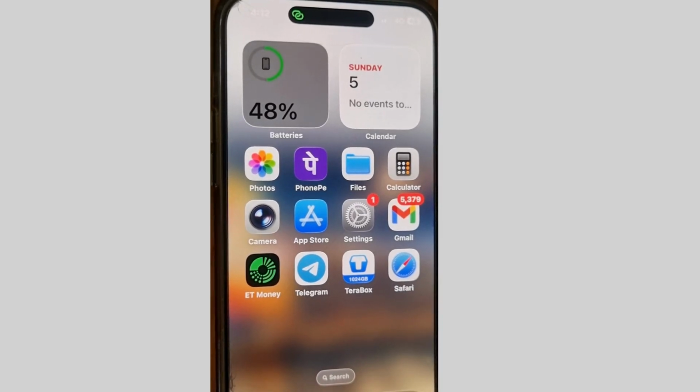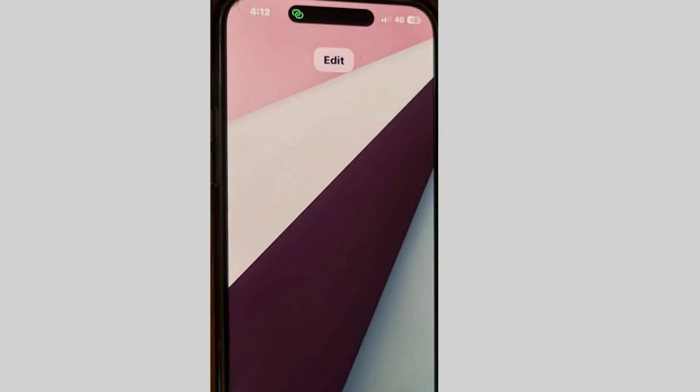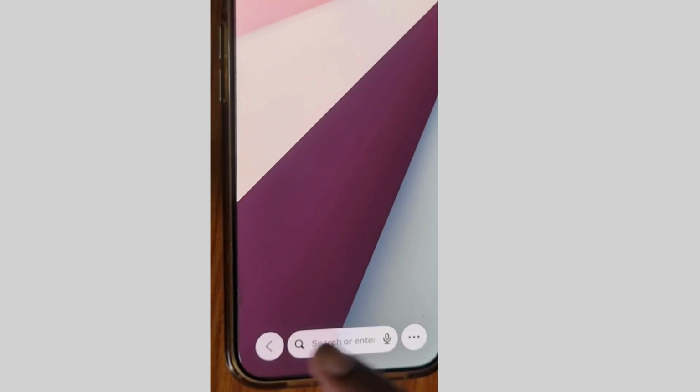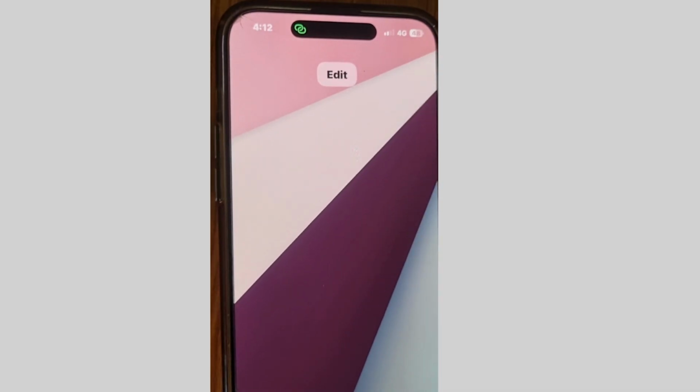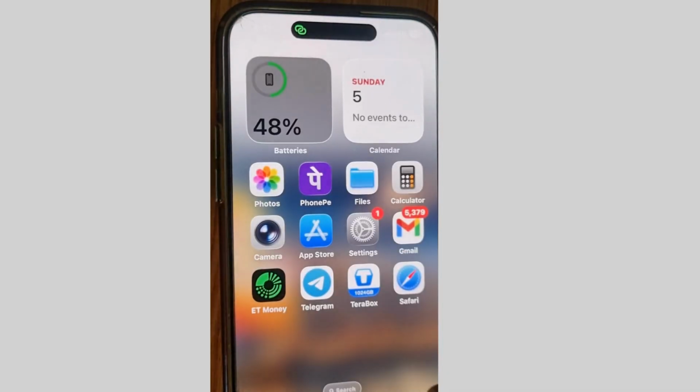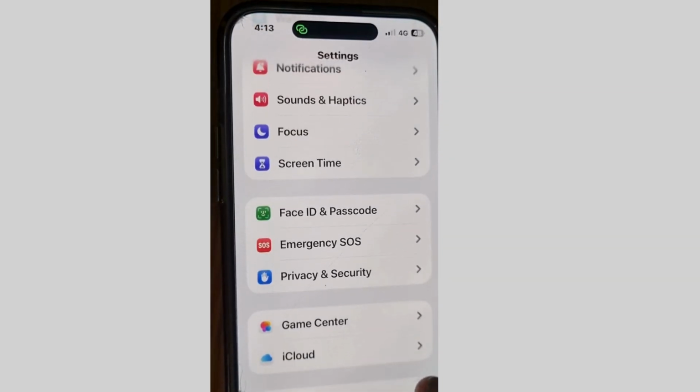Hi guys, in this video we will see how to restore your Safari old layout page, such as search bar at the bottom of the page or search bar at the top of the page. You can easily restore after iOS 26 update. You can restore your old Safari layout.